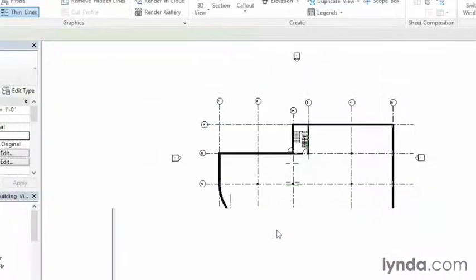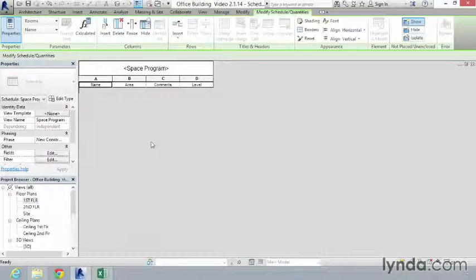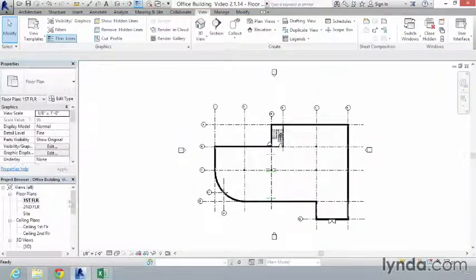Next, I'll press OK, and I jump right into schedules. And you'll notice here that my space program schedule has been set up. We have name, area, comments, and level. Let's go back and click on the first floor. And you'll see here that I'm in the first floor.